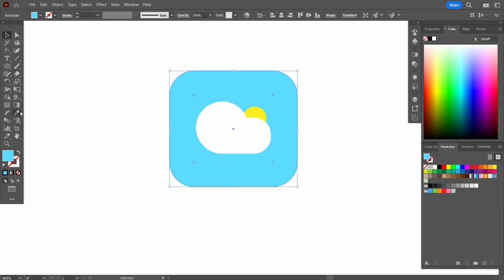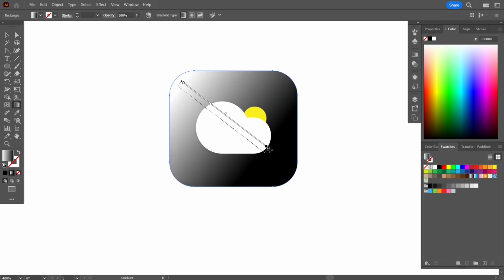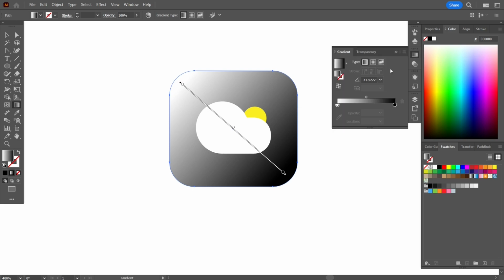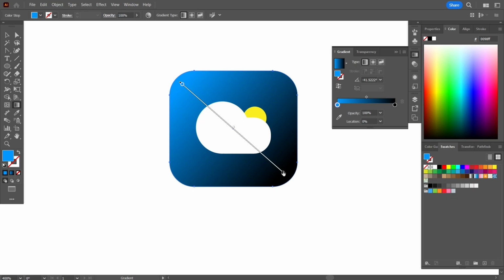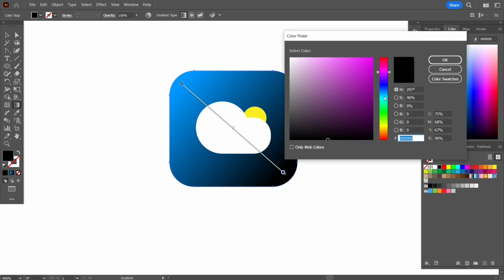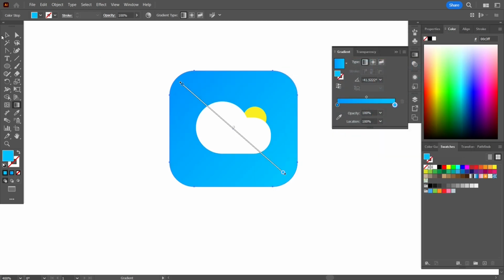I've chosen a blue color, but I'm going to apply a gradient here. So first I'll just click on it and then redraw the gradient diagonally. Once I've done that, I'll go to the panel and take the white color first and turn it into a bluish sky blue color, kind of a dark shade, slightly dark, not too dark, and then take the other end and give it a lighter, brighter tint of blue.